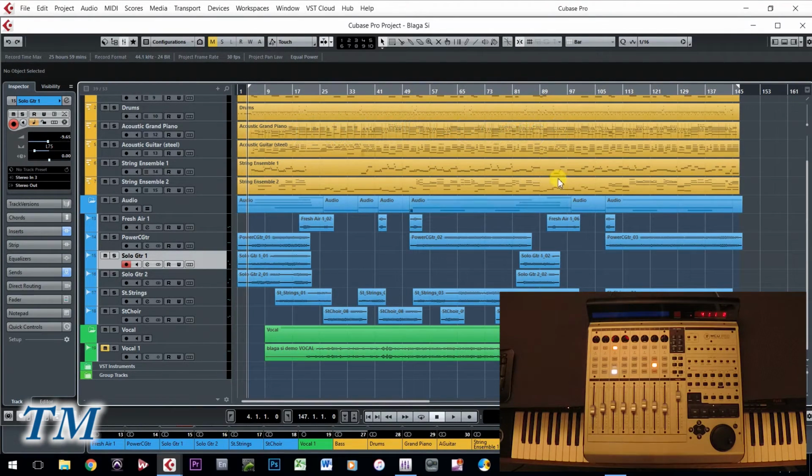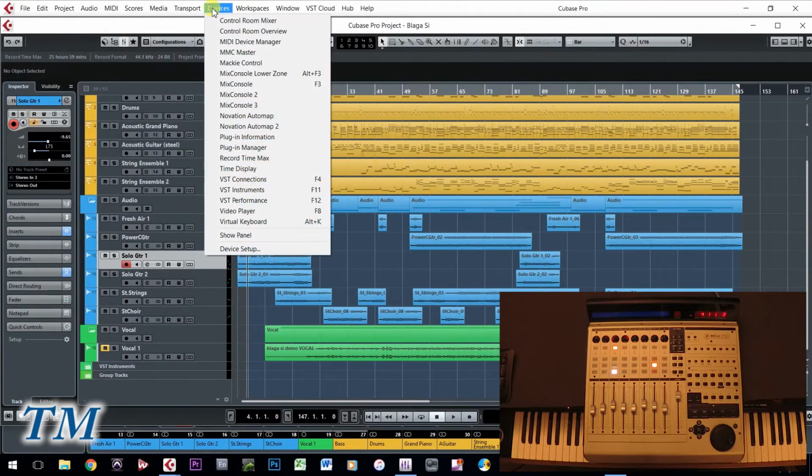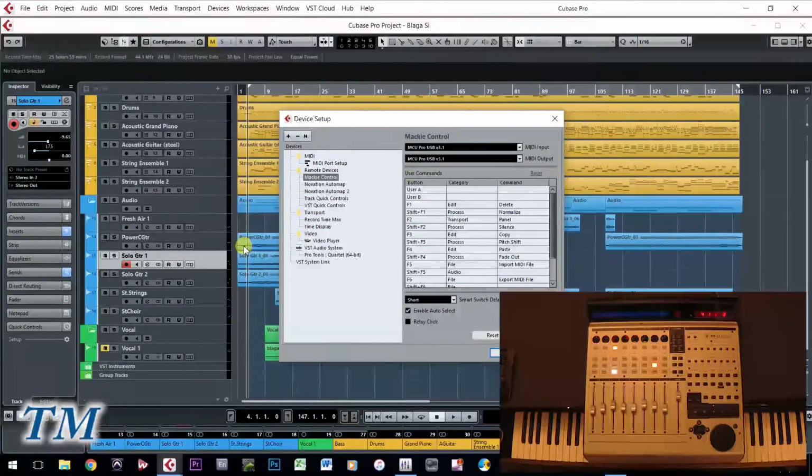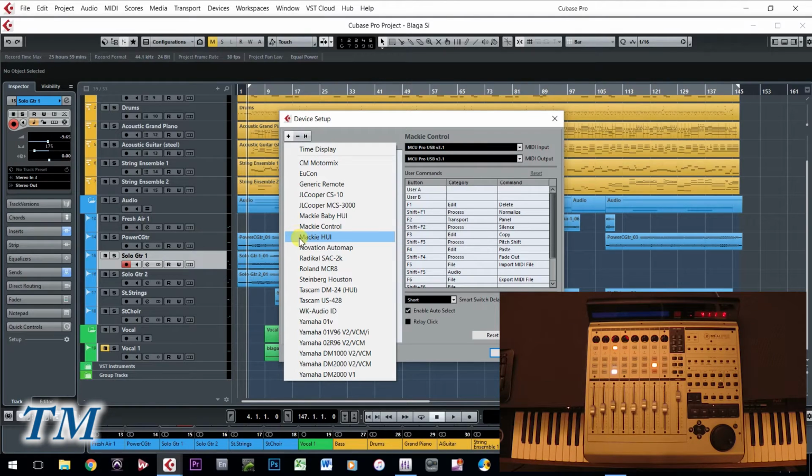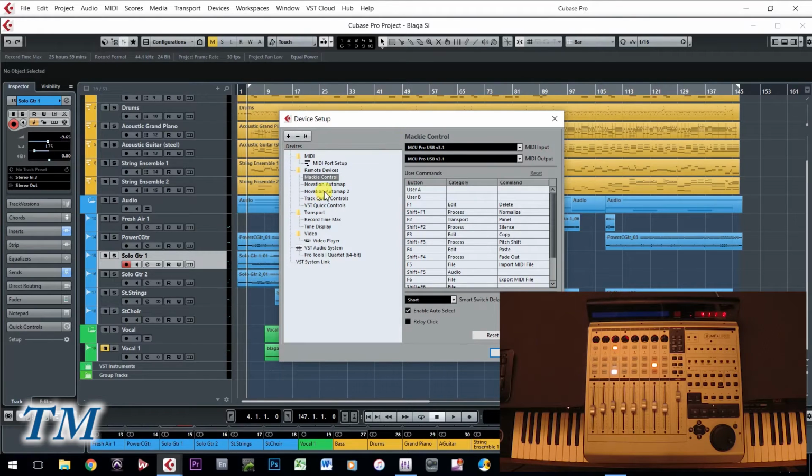Now I have to set up Cubase. I will go under devices, device setup and plus, and I will choose Makie control. I already did it, so it is here, Makie control. For MIDI input and MIDI output, it should be MCU Pro USB.